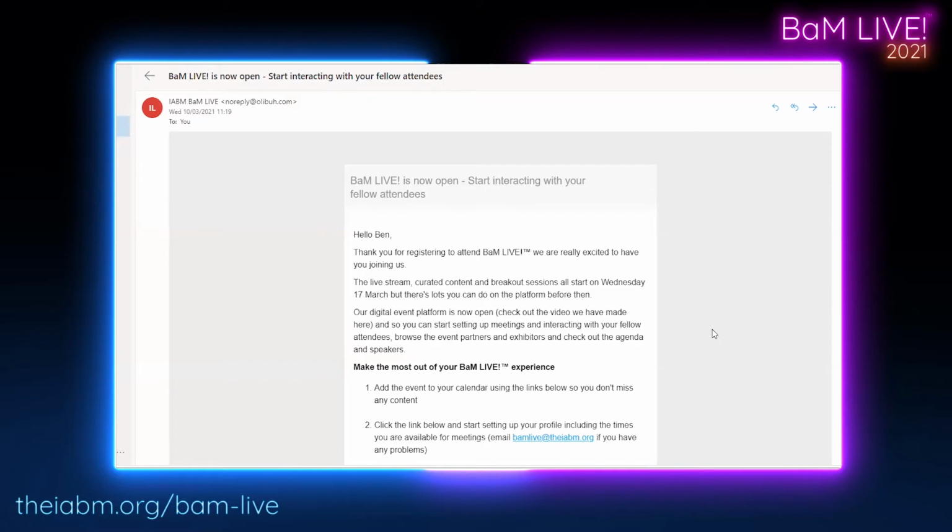Okay, so firstly, check that you've received the email. So you'll see here that it will come from IABM BaM Live, and there is the email address there, no reply at olibuh.com. Now, it is worth checking your spam and your junk folders or any clutter folders that you may have, because it may have gone into there.